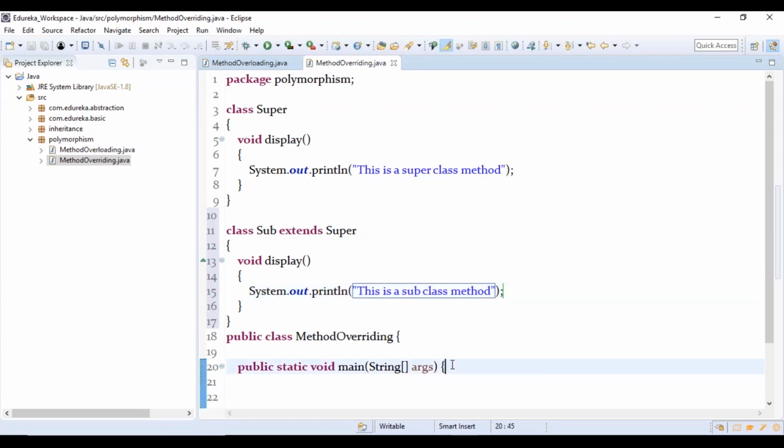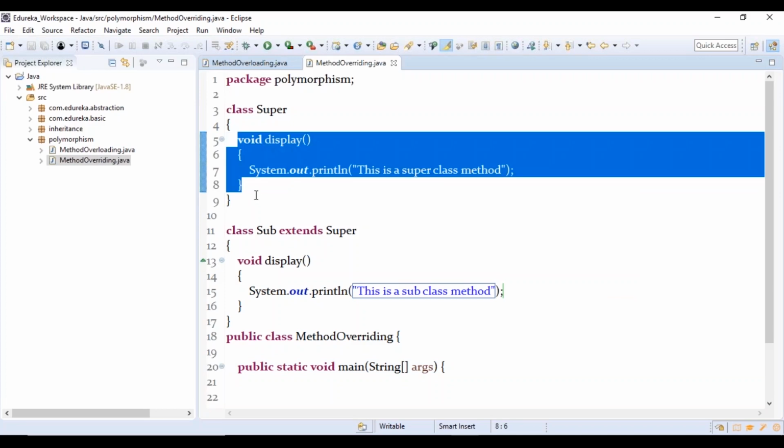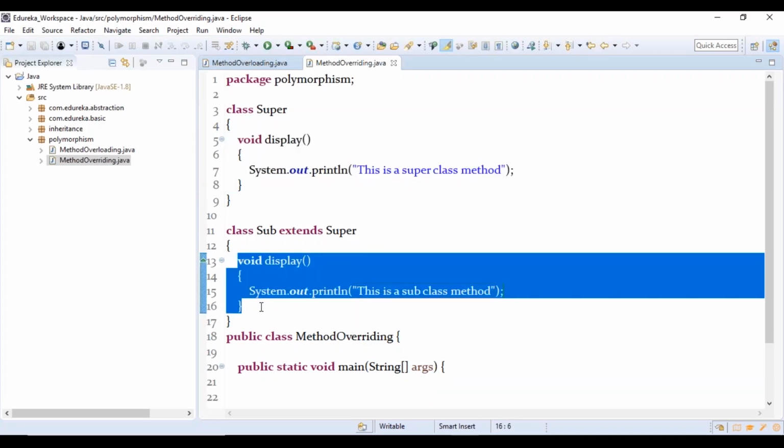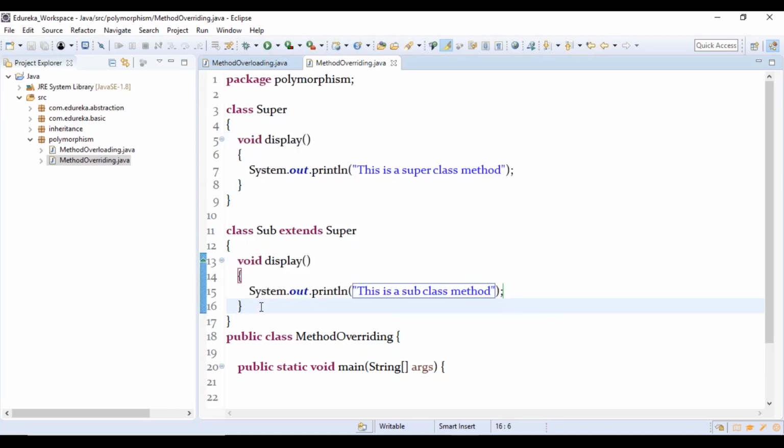As soon as you do this, can you see there is a small arrow mark displayed here? If you mouse over, it says this method overrides the method present in your superclass. Why is it showing like that? Because the signature is the same. So what do you mean by overriding?